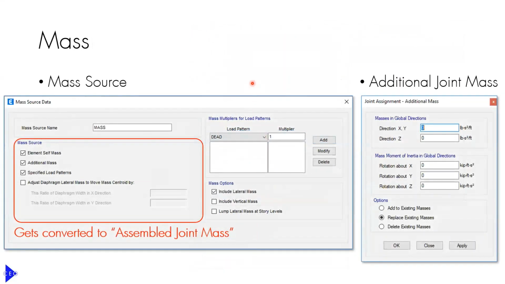When it comes to mass, there are two options. You can either add additional mass at the joint, which is probably good enough for some very small model.